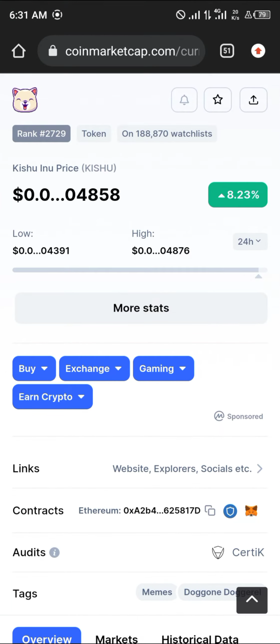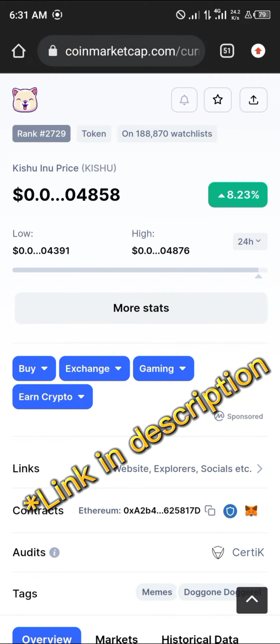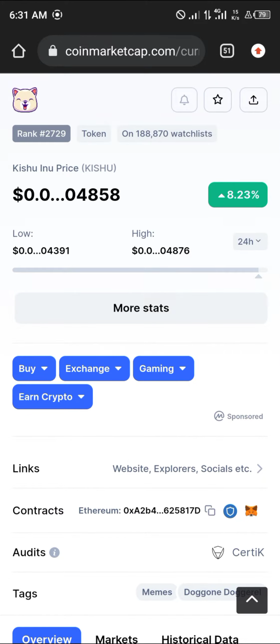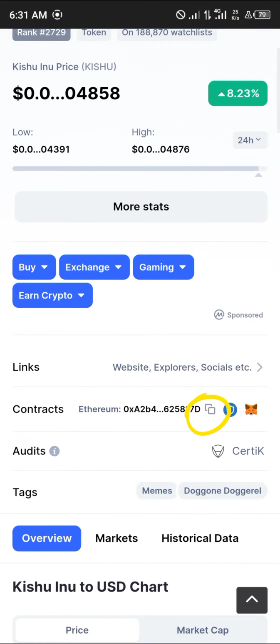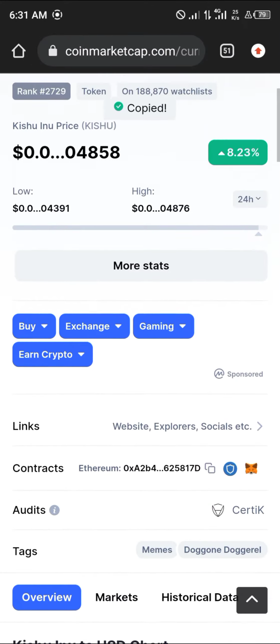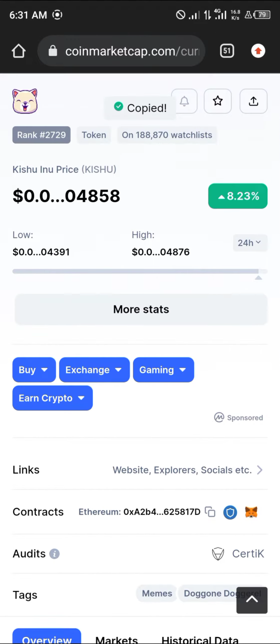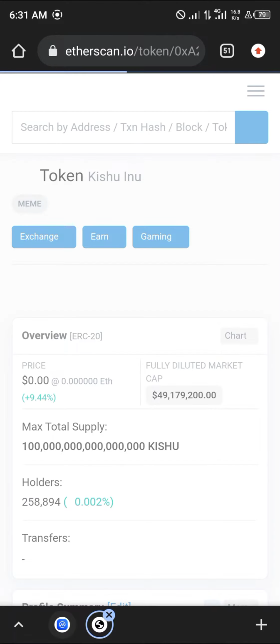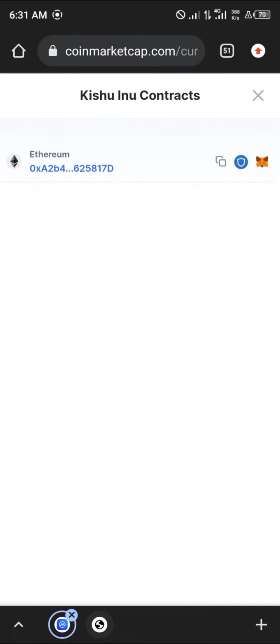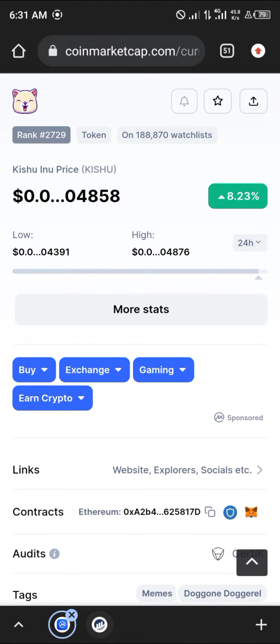Once it's opened up, you're going to be heading to coinmarketcap.com. I already have it opened. I'll be pasting the link in the description of the video. You simply need to scroll down and click on copy. The Kishu Inu is built on the Ethereum blockchain, as we can see here. It's built on Ethereum, yes, just Ethereum. It's not built on the smart chain network.